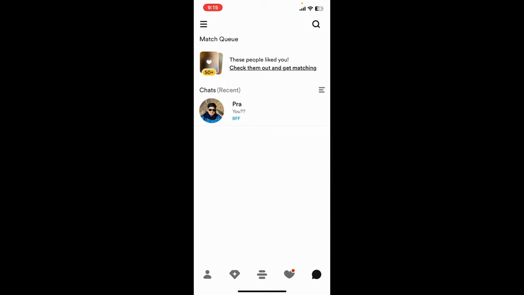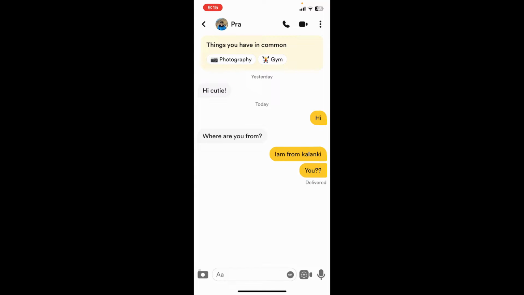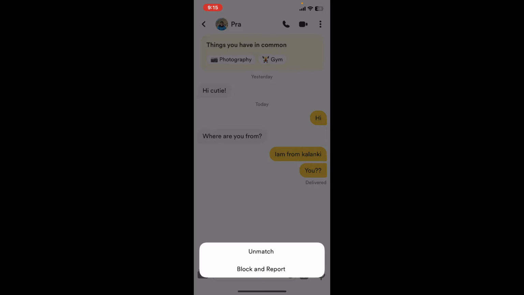Bumble doesn't offer a direct delete message feature. So, if you want to erase a conversation, unmatching with someone is the most effective way. Simply go ahead and open up a conversation from your chat page. Once you're inside the conversation, tap on the three dots at the top right corner. In the pop-up, tap on Unmatch.